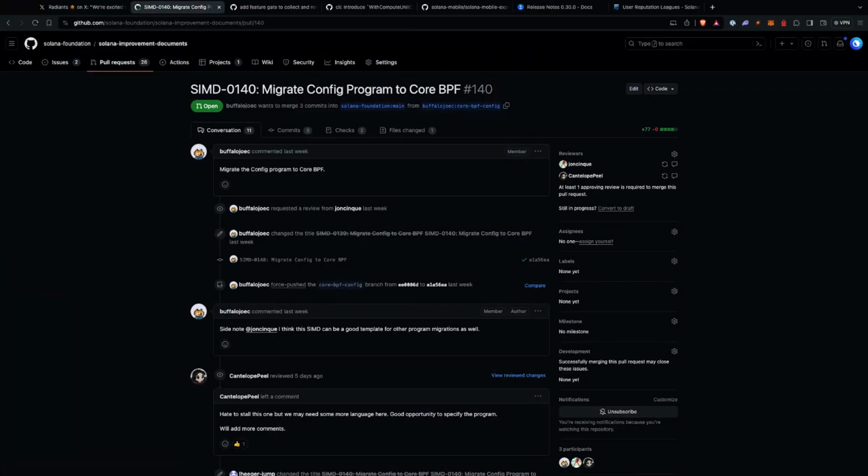Bonkathon. Moving on to this proposal this week, we have SIMD 140, which is migrating the config program to core BPF. There's going to be a lot of these different SIMDs that are going to be migrating a native program into core BPF. It just makes it easier for future client maintainers to just use the BPF binary instead of having to write out the native program itself. But there's some things that actually both of us, I think, learned today about the config program. We did just learn this.